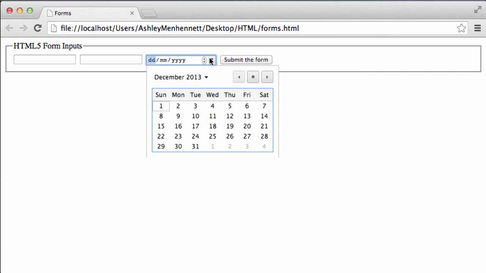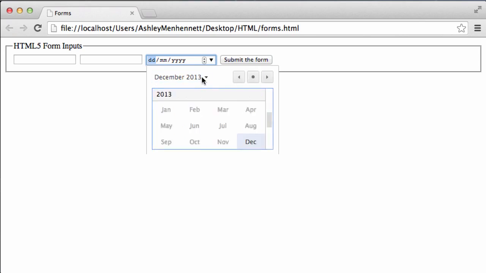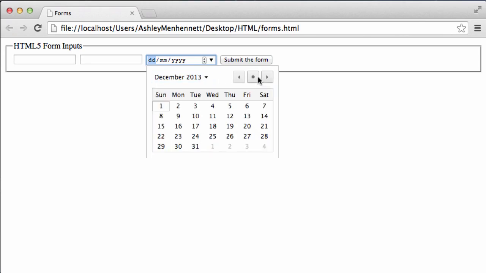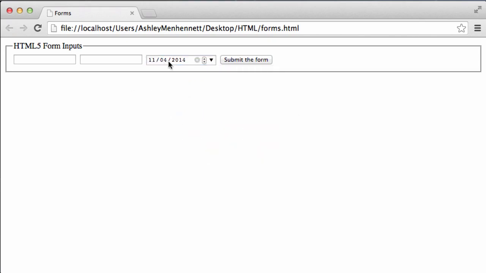So now, if I go and select a date before today, I actually can't go back any further. They're all grayed out. I cannot actually do that. All I can do is enter in or select today's date or any date in the future. So that's quite handy. It's important to note that this may render quite differently in different browsers, but this is just how it looks essentially in Google's Chrome.